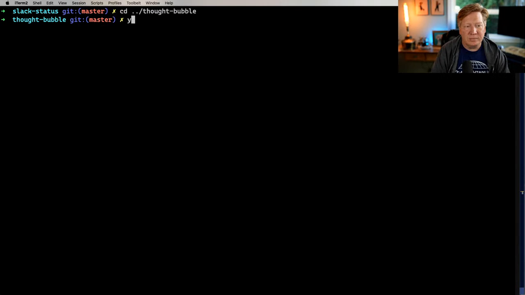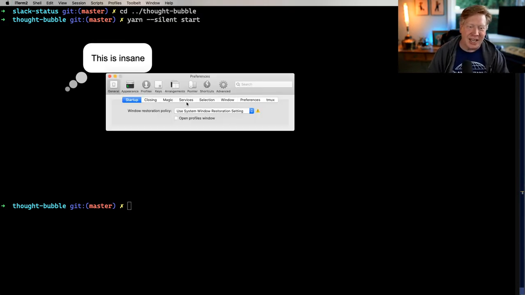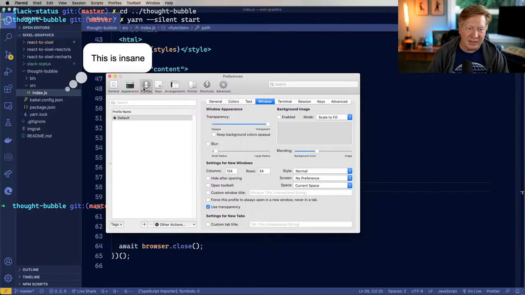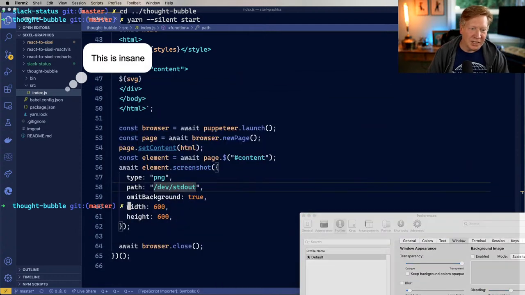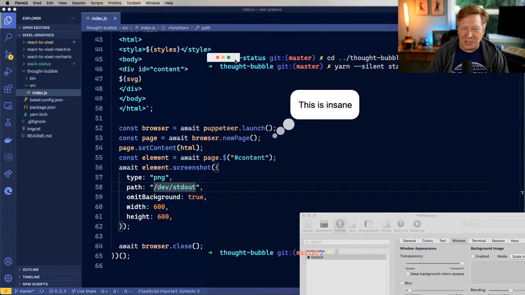And let's see, Thought Bubble. And let's yarn silent start that. There you go, cool. And now the really fun thing about this one is if you want to make some memes, it's like a mini meme maker. You can imagine adding a command onto that so I can set that text value or whatever. And I can go over here to my profiles, my window. I can set the transparency all the way back. And now I just have this kind of movable overlay that I can put wherever I want, and then take a screenshot of that.